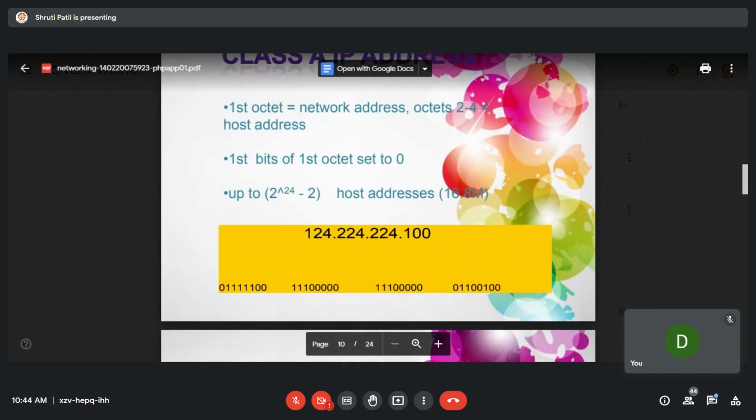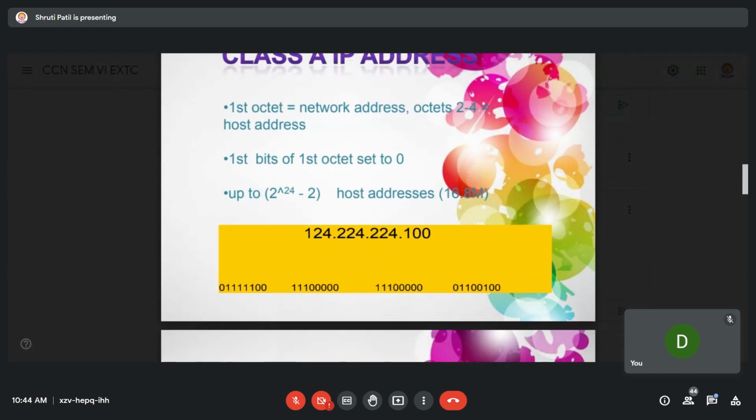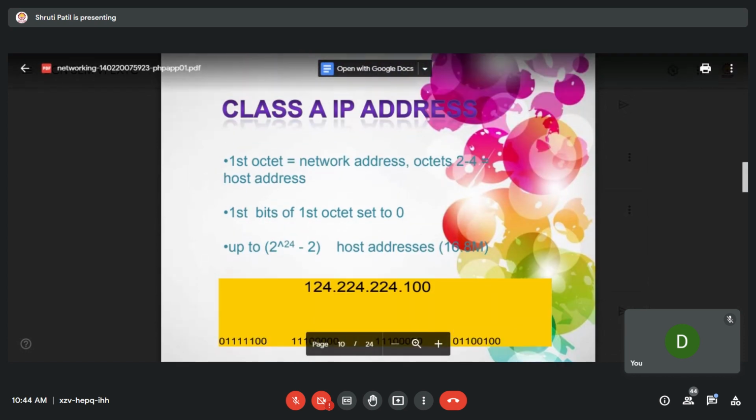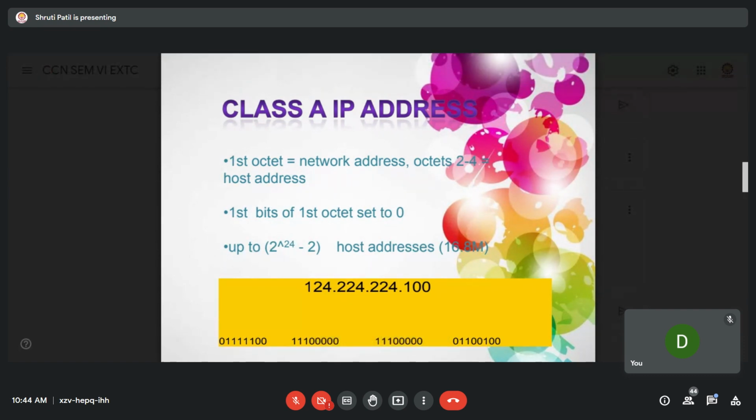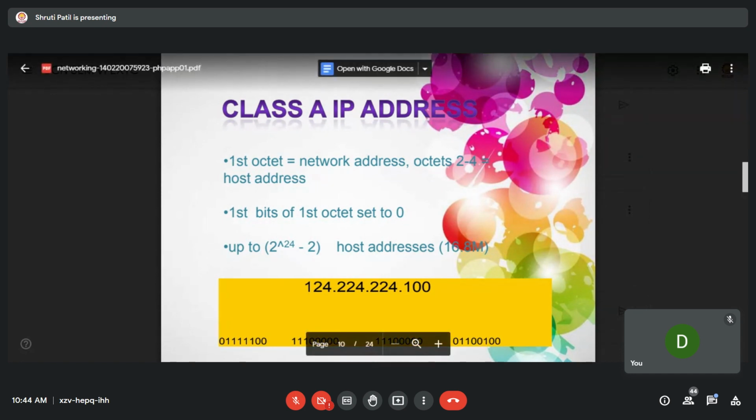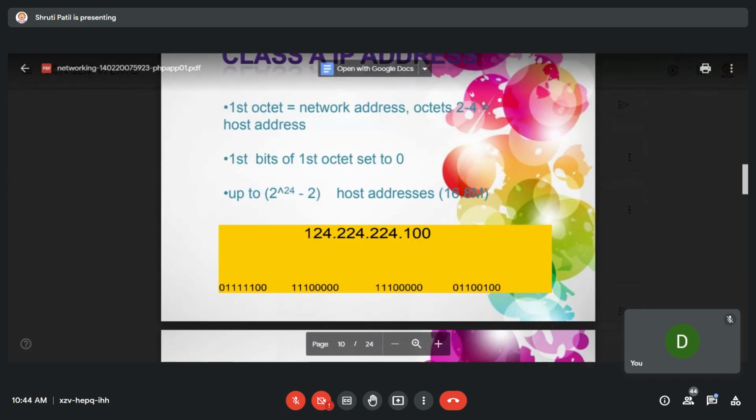So this is a 32-bit address. The first octet is the network address, and octets 2 to 4 are the host address. Then the first bit of the first octet is set to 0. This is class A.